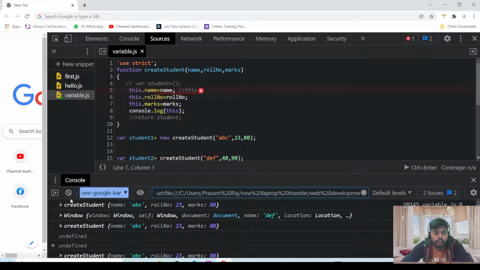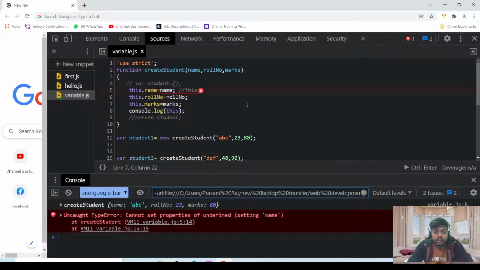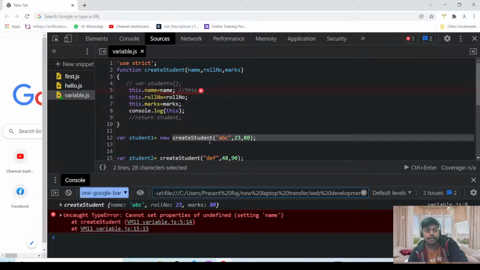I'm clearing the console window first, and then I'm running it. The first output is as usual, but for the second console.log, there is an uncaught reference error. This means this is not holding any value. This is not referring to any object. If you are using strict mode, it refers to neither the window object nor the object for which you are calling, like here where the createStudent object is being created.